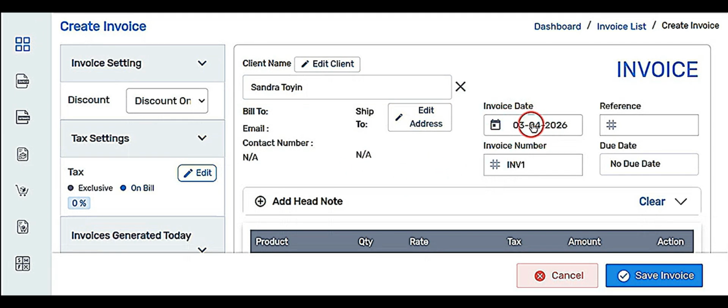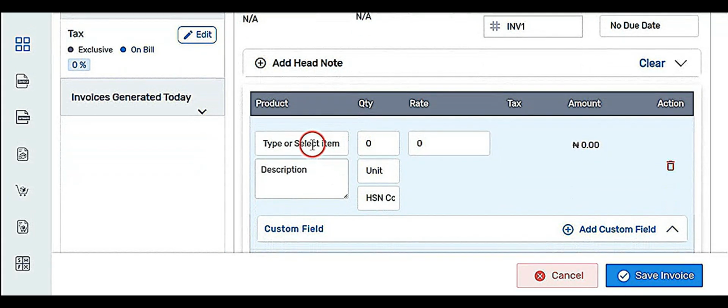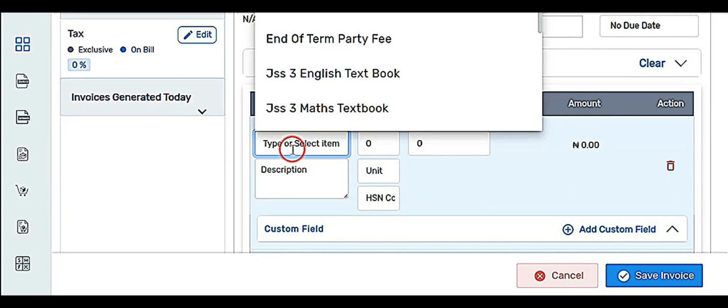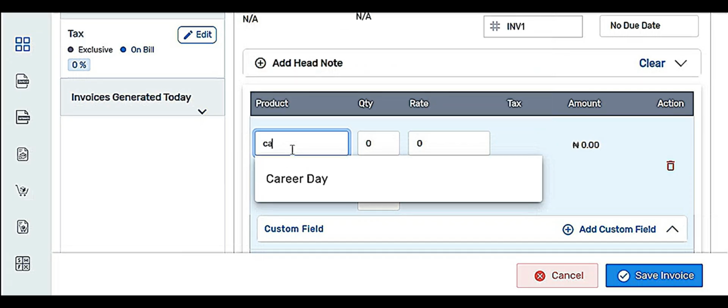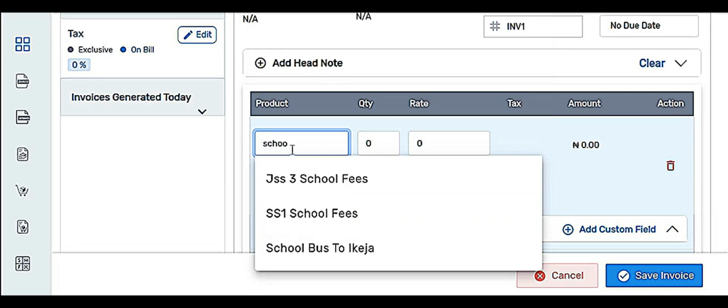Now the invoice date is the date you are creating the invoice. Of course, you can backdate anytime. Scrolling down is what the student is paying for. Here I'm going to type, and you can search for whatever the student is going to pay for. Let's say the student is going to pay for career. Just type in career, and it brings up career day. Or let's say school, just type in school, and it's going to bring up school fees or school bus or whatever.